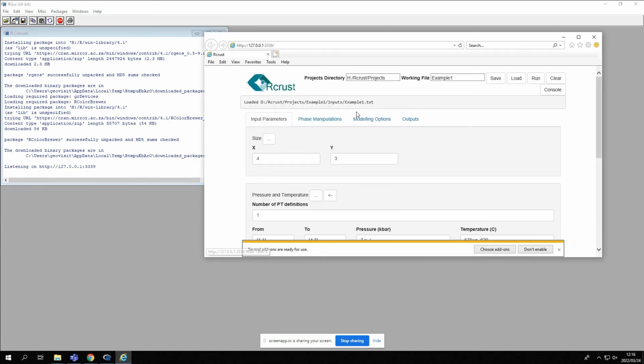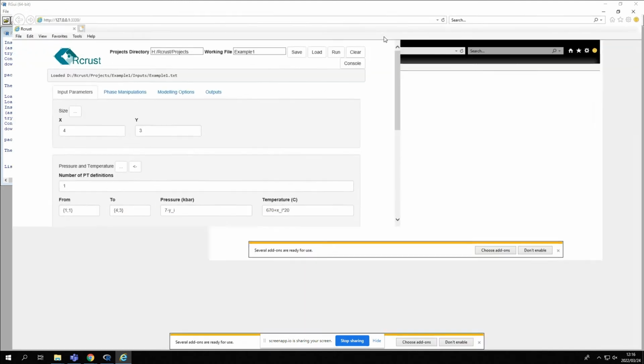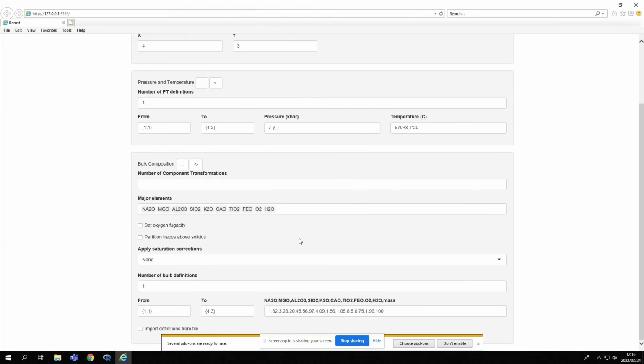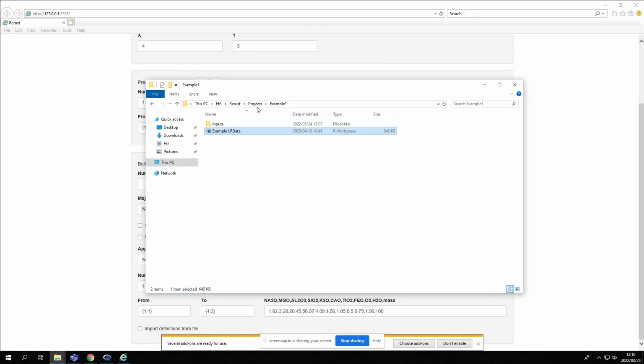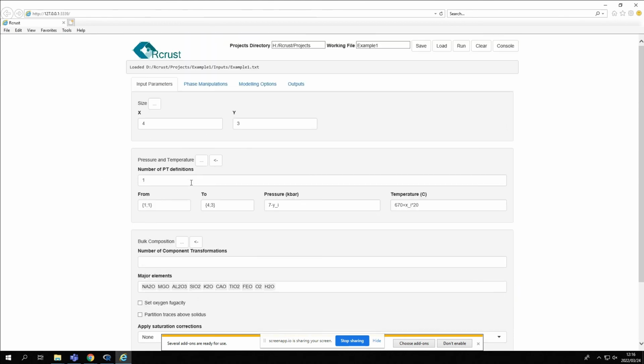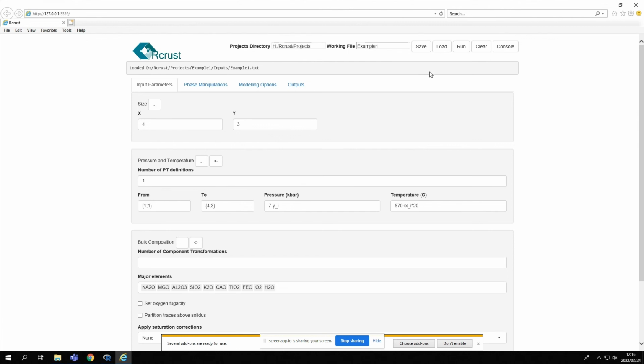If you open whatever your default browser is, you will now see the Rcrust GUI, the front end to the Rcrust program. You can change the inputs, and you can read the tutorial within the Rcrust folder. Let me access that here. If I open up Rcrust, there is a getting started Word document and an identical PDF document for a tutorial on how to use Rcrust. I can then check that Rcrust is working by running example 1.